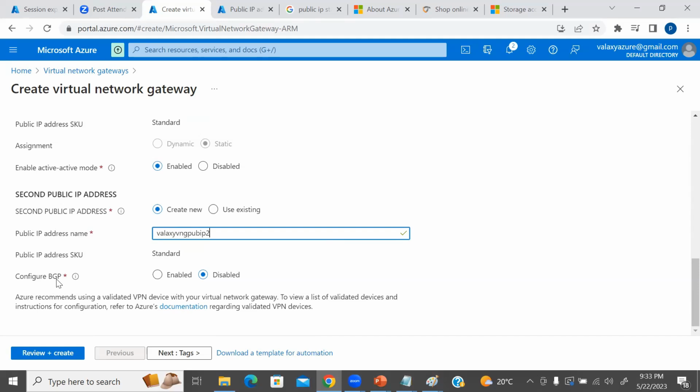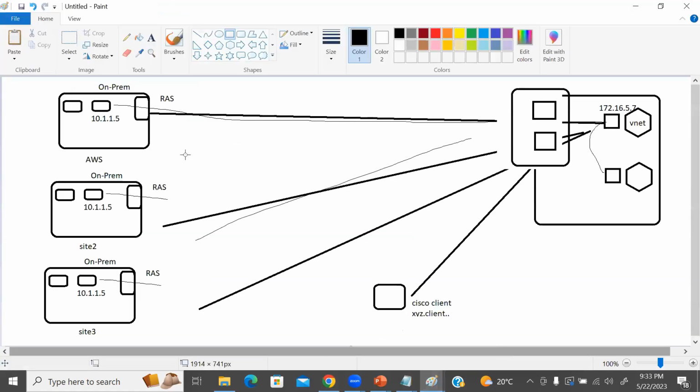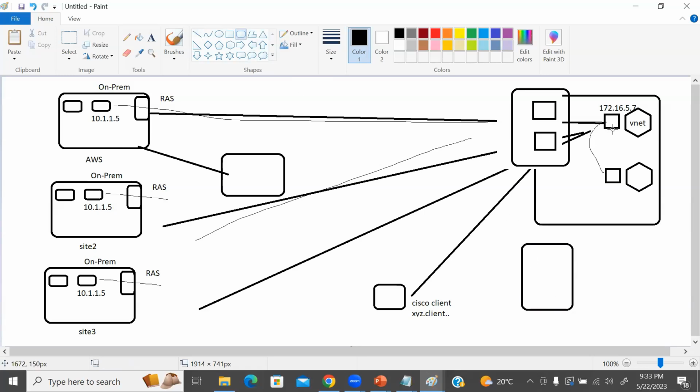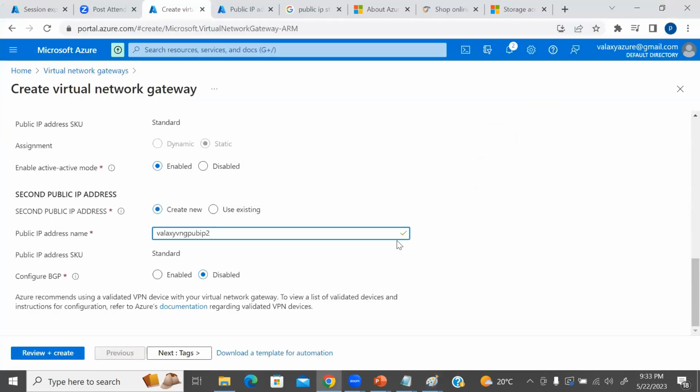Configure BGP. This is one of the protocols. It will be used when you have advanced, complicated networking. For example, there is one more site connected from this site to this site, and there is another site here connected from here to here. If your networking is completely complicated, then it is better to use the BGP protocol. As of now, we don't have any complicated networking, so we'll just go with disabling it.